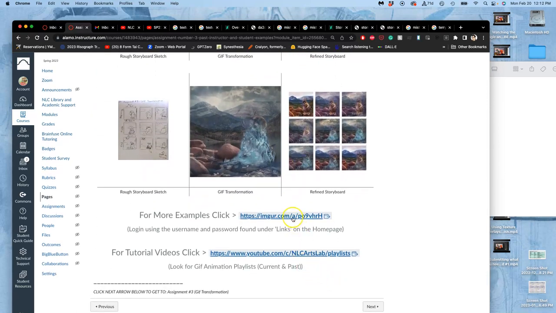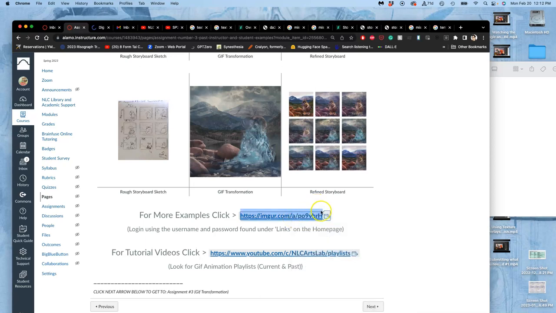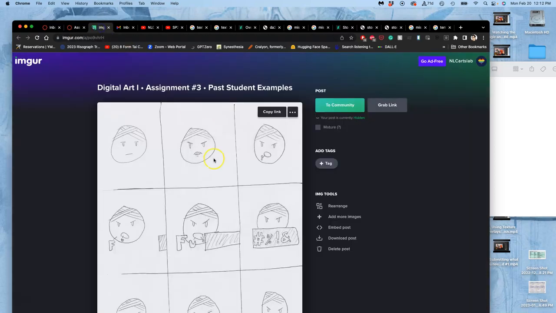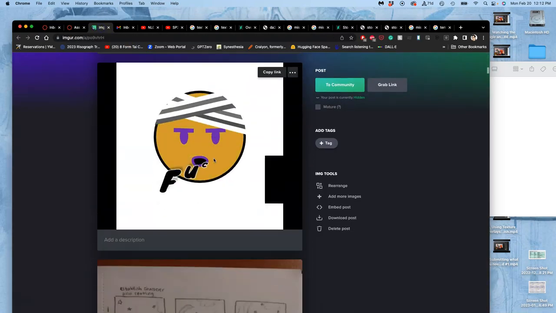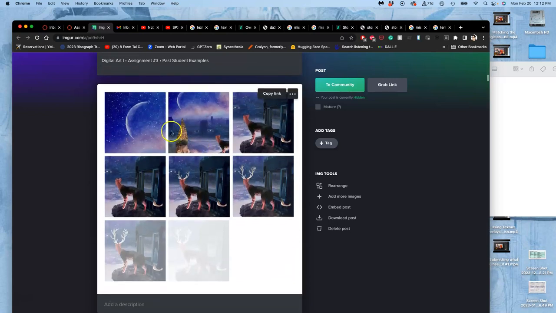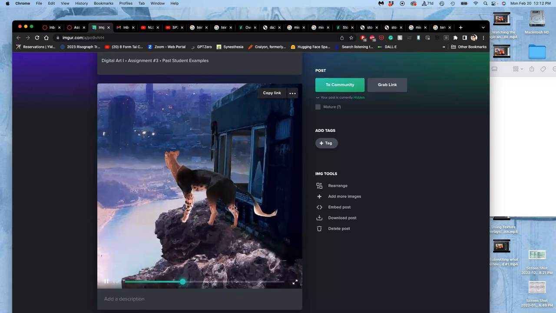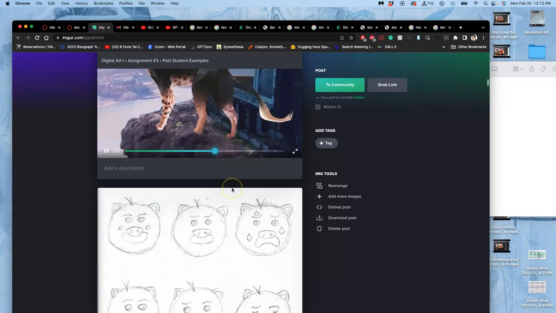You can see lots more examples, which might help you with your ideas, on Imgur and in past tutorial videos on our YouTube. And again, you'll see the storyboard sketch. You'll see the refined storyboard, which is taken from film stills, basically from the animation, and you'll see the animated files.